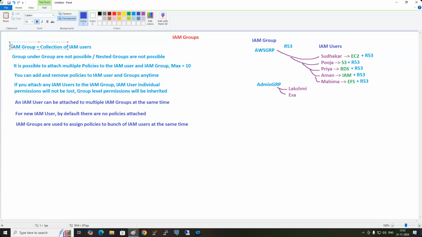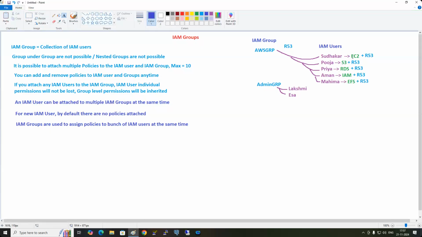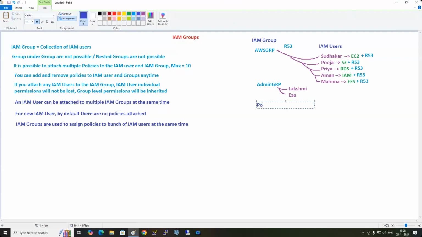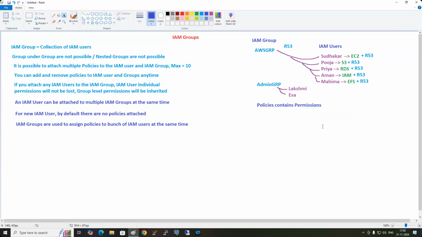Super. So now let's come to the policies concept. Sudhakar has what kind of policy attached? EC2. Here you can call it policies also, or you can call it permissions also. But I can say policies contain what? Permissions. Generally, what is a policy? Usually, what does it contain? Terms and conditions, permissions only, right?